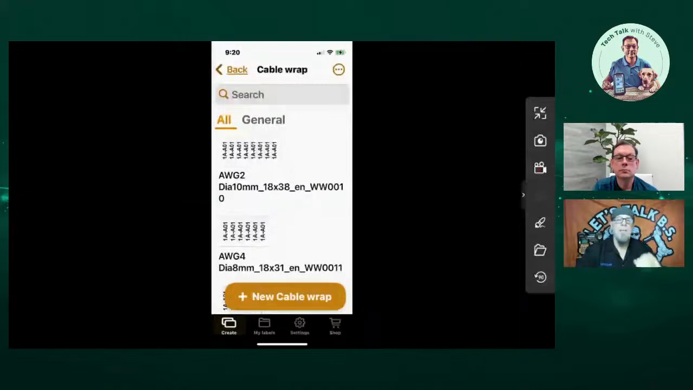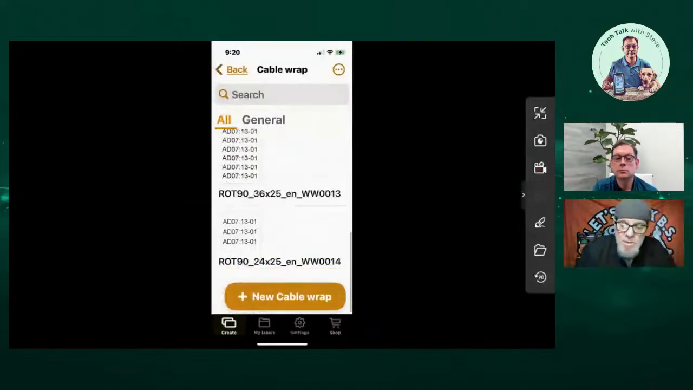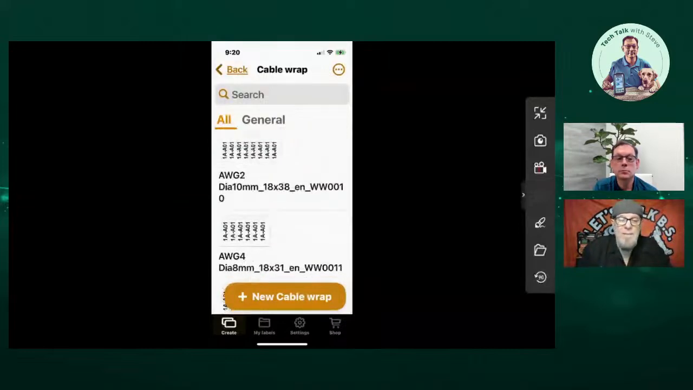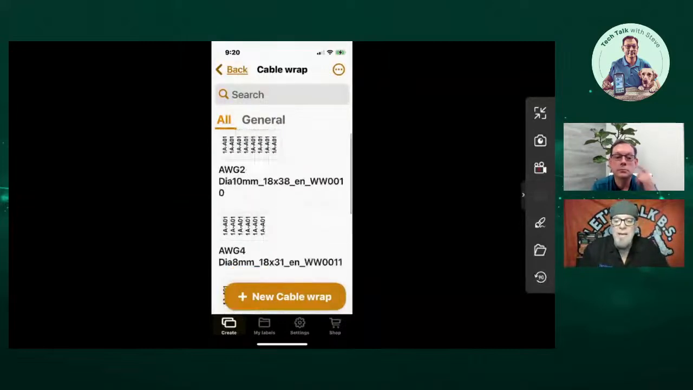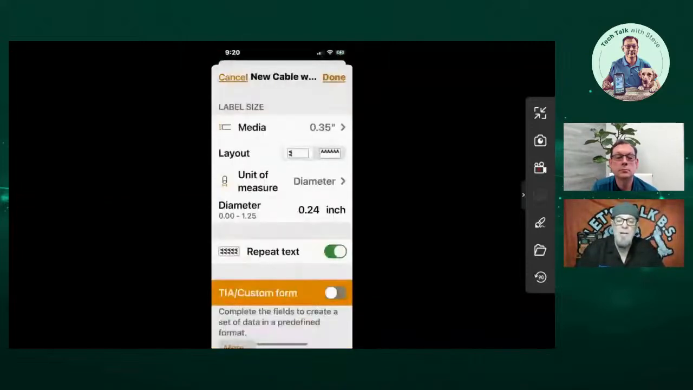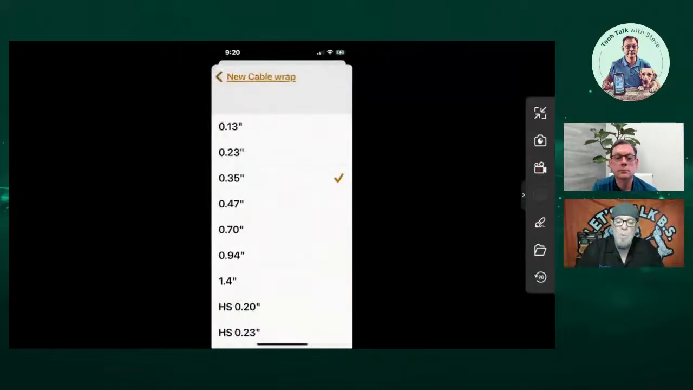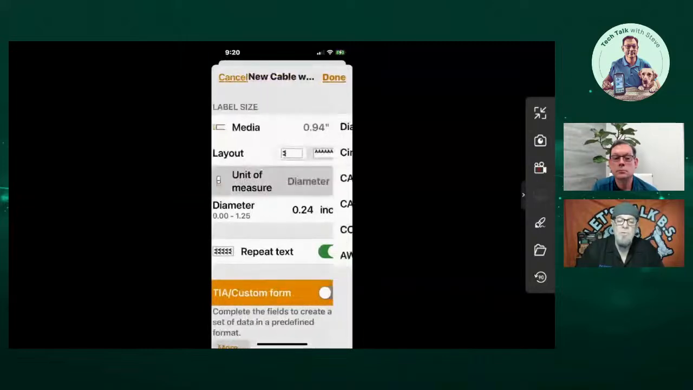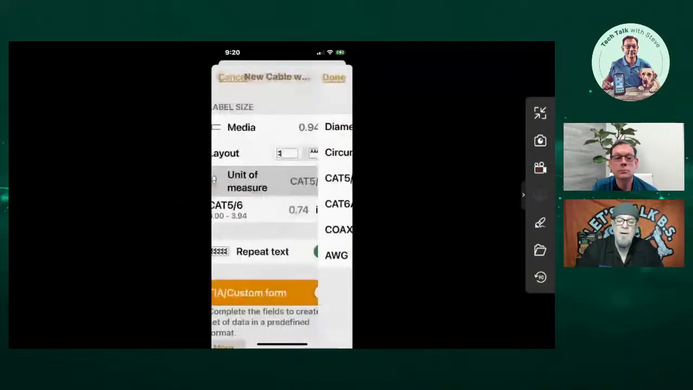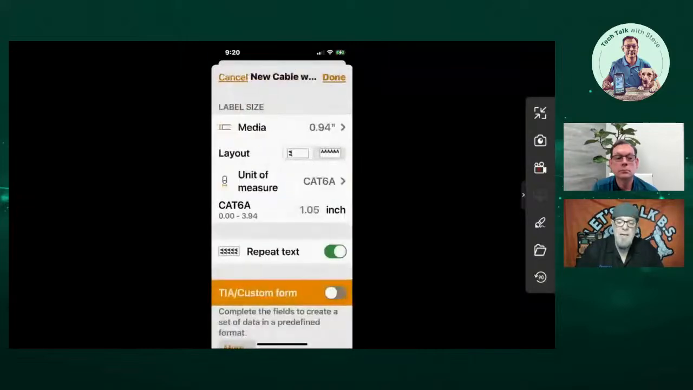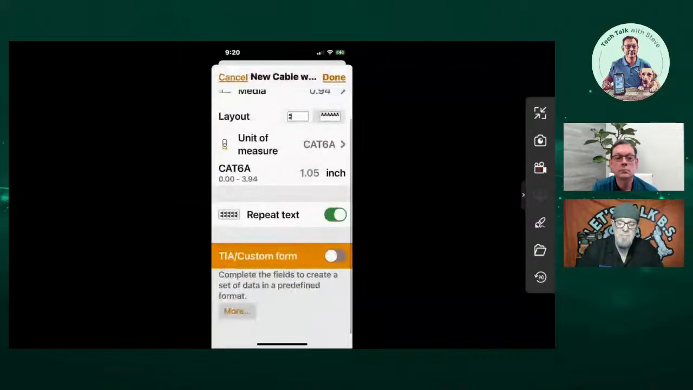Now, word of caution on this screen, and this is one of the things I'm changing, I don't know what any of this stuff is, and so we're changing these to US terms. But what I want to do is select the new cable wrap. And I know under the media size, I want to use a 1-inch label. It has your layout below there. Your unit of measure is crucial. Here's where you pick your Cat 5, your Cat 6. In this case, I'm doing a Cat 6A, and I want to repeat that text.